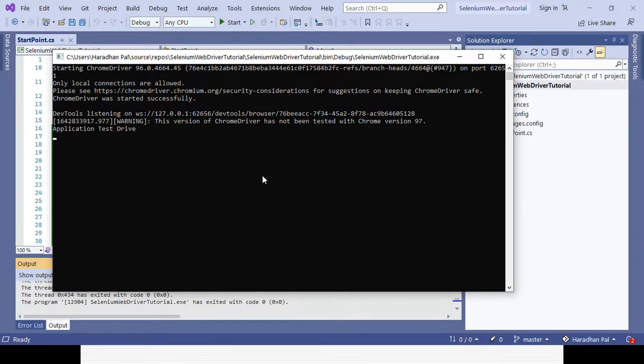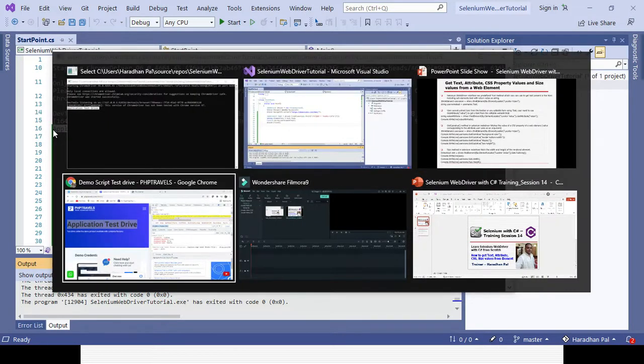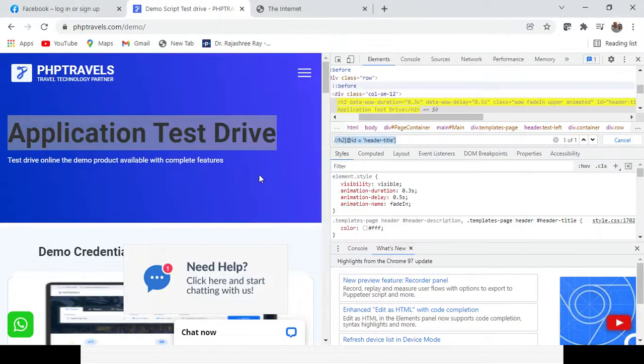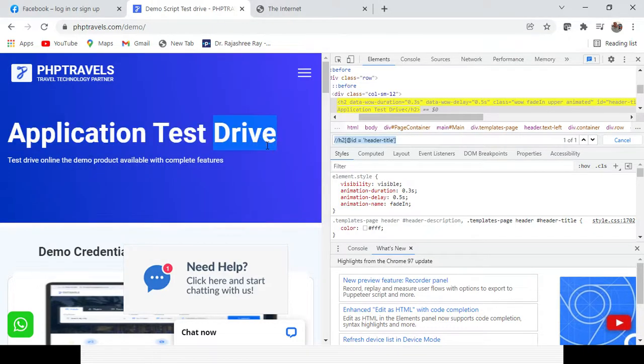Yeah, you can see this is the test, right? Application test drive, that is the text printed in the console. So that's why I can print something in the console from the HTML properties text, right? So this is the one way.